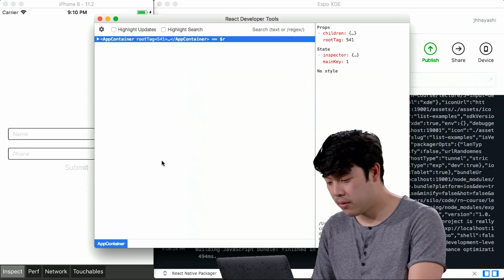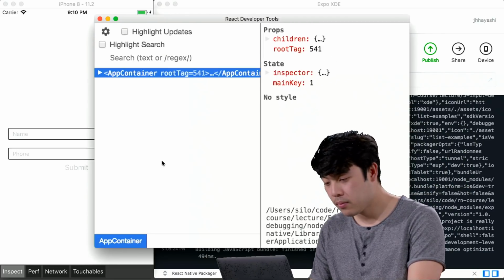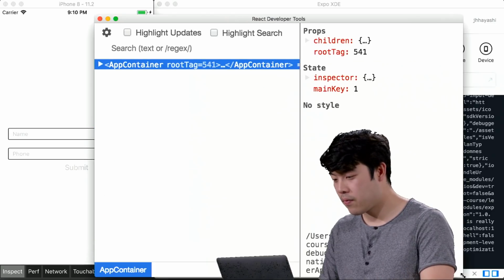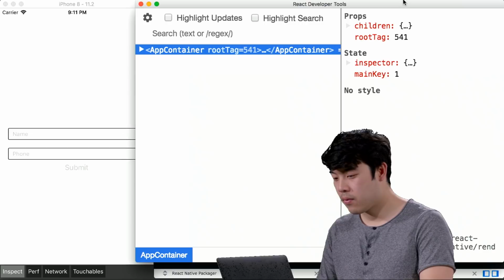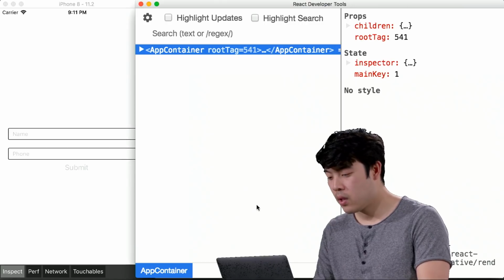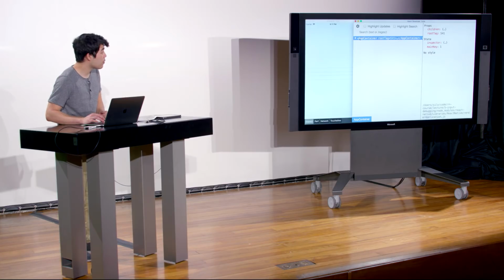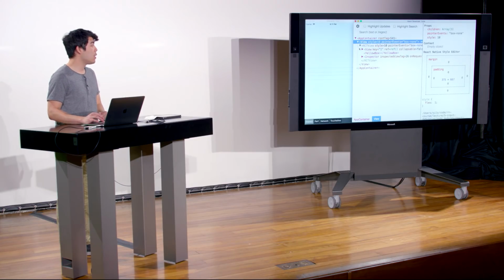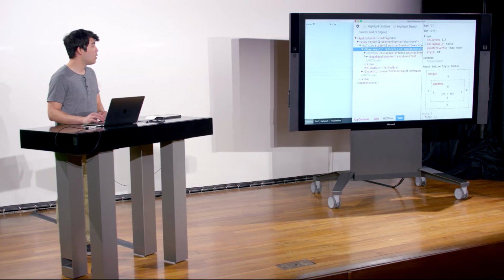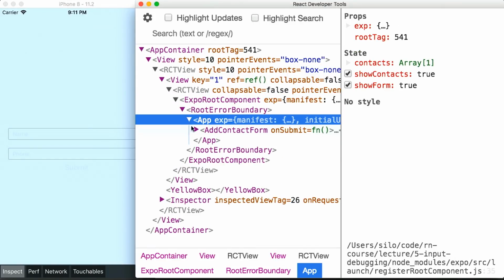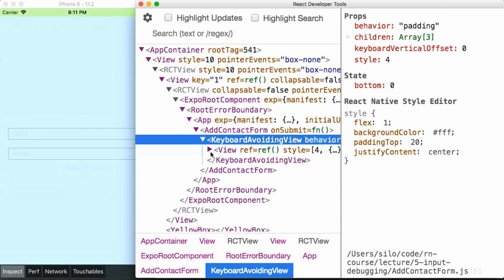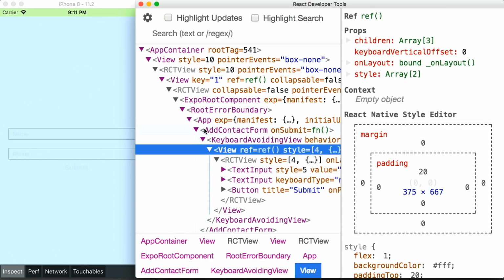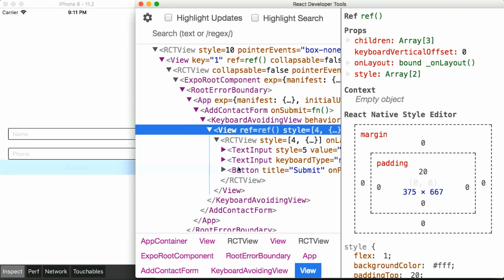And so now we see this. We see app container, and if we start to unfold these things, things are going to start to become pretty recognizable. We're starting to see things that we've named: add contact form, app, text input, button, and as we hover over them, you can see them highlight over here. And how's that working? Well, it's actually working with the inspector to do that.